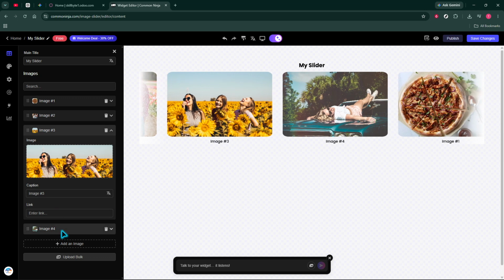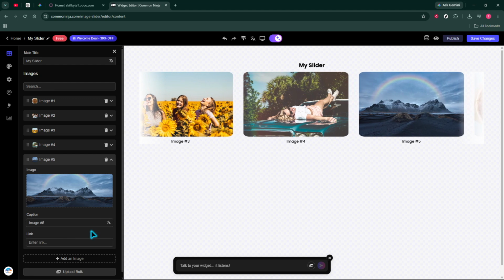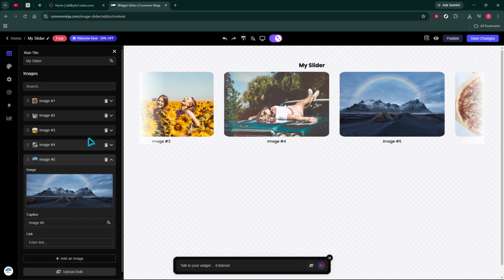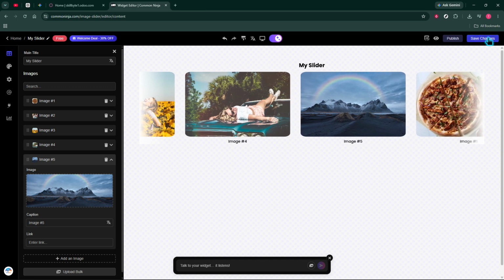If you want to include more slides, you can also add additional images here. This gives you flexibility to build a slider that fits your design and message. Once all your images are in place and everything looks good, click Save Changes.